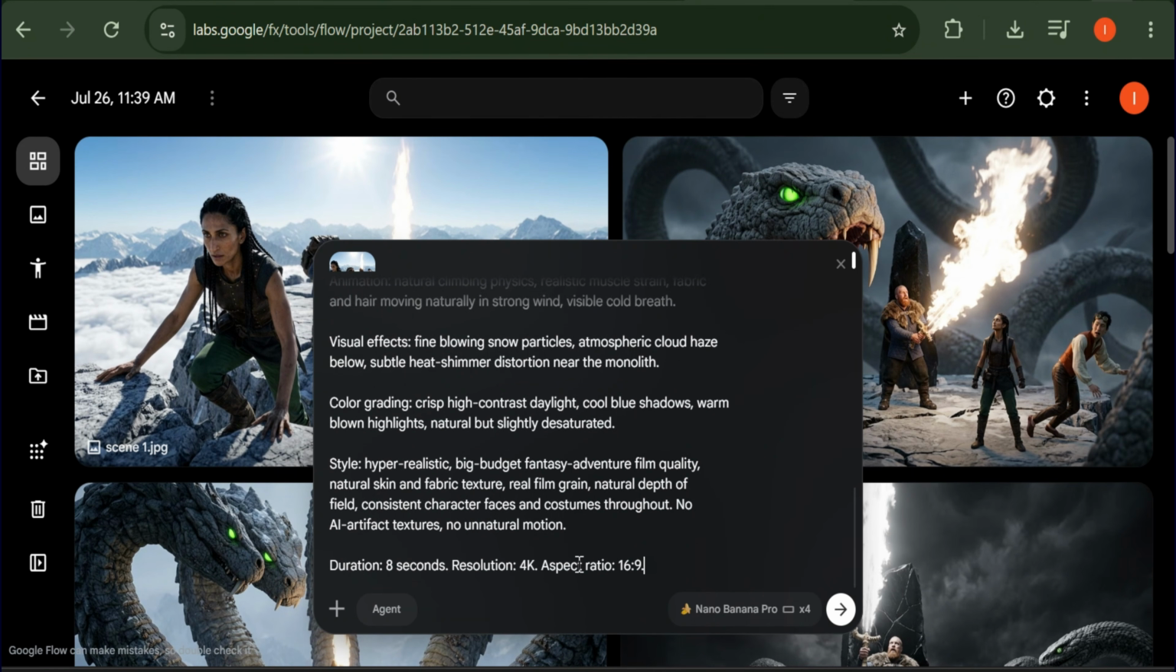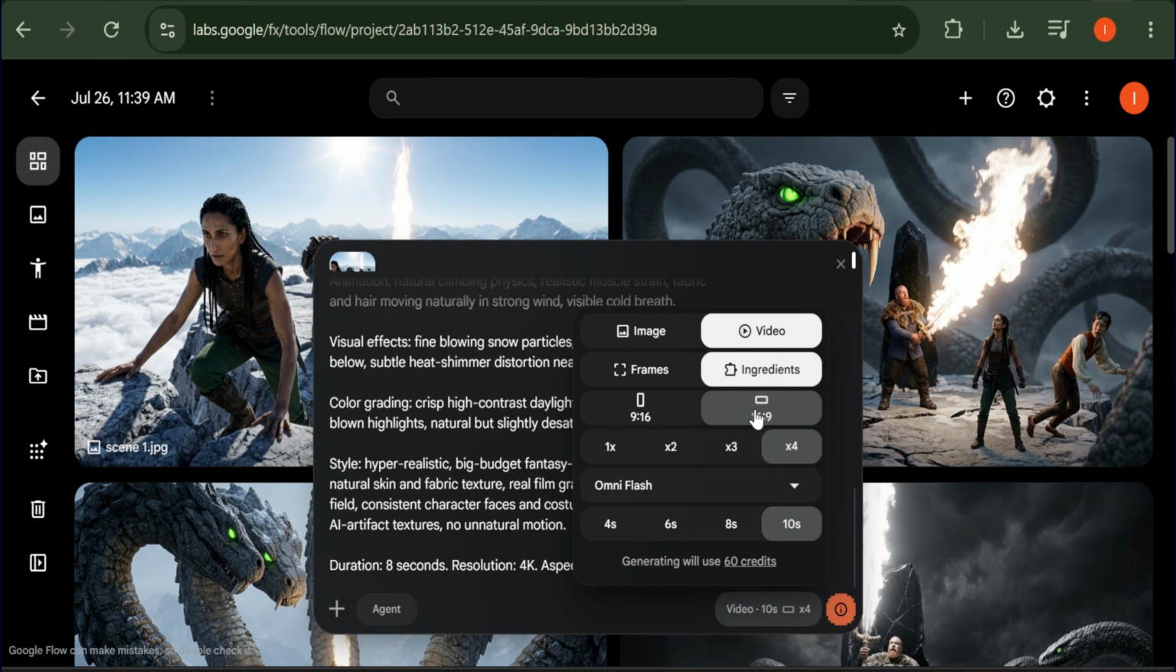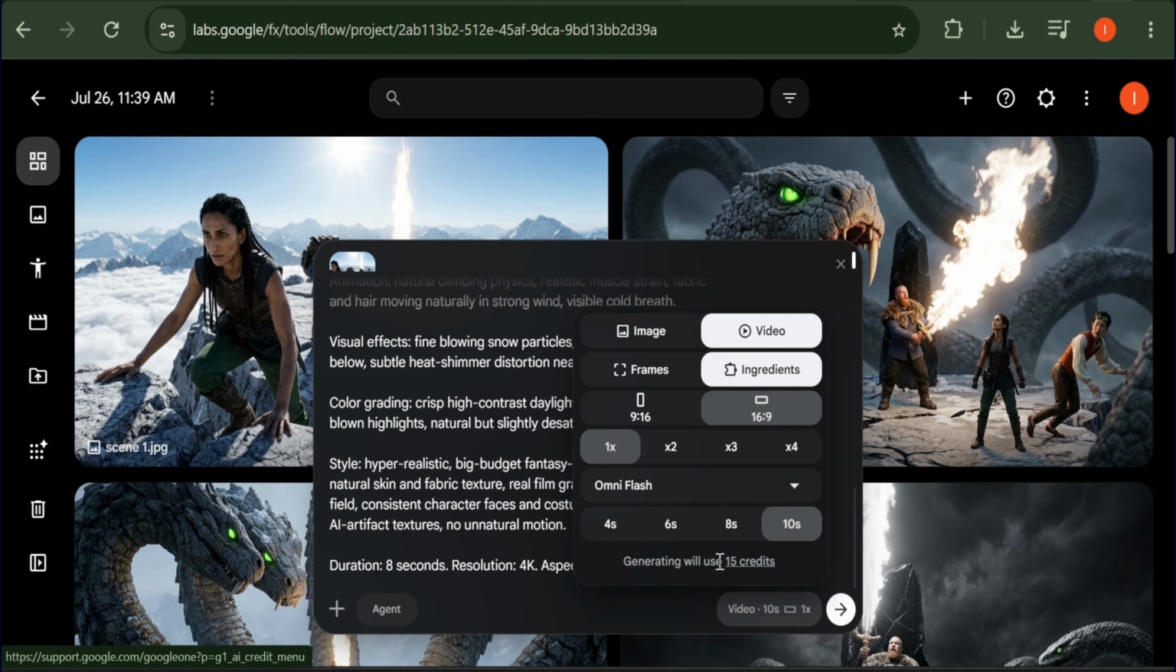Then right-click and select Nano Banana Pro, but make sure you're in image mode. Click on Video, then Get Set, and choose a 16:9 frame ratio. For the number of videos, choose one to save credits. Each 10-second video costs about 15 credits. For the model, choose OmniFlash, since it delivers the best results.